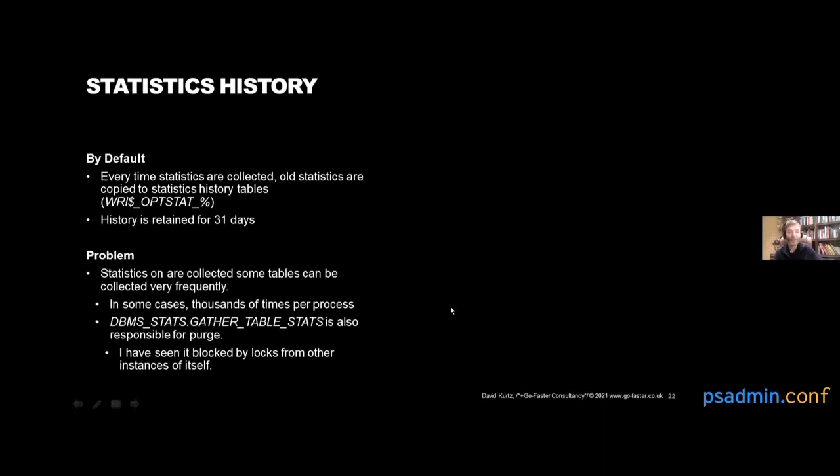all stored in the statistics history table. And this causes trouble because it's DBMS_STATS itself, the gather table stats operation, that's responsible for purging statistics history. So you collect statistics and it will also check to see if it's purged. So having 40,000 copies of the statistics is completely useless, takes up space, occupies time in processing. Despite the fact it would be nice to keep statistics history so you can track table growth, I would turn it off.